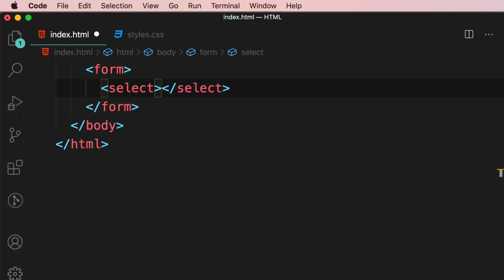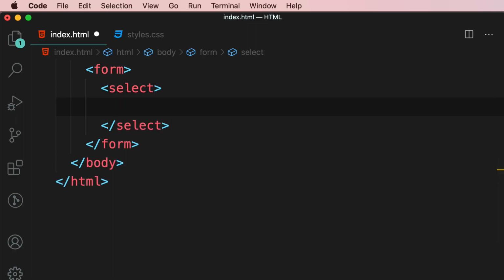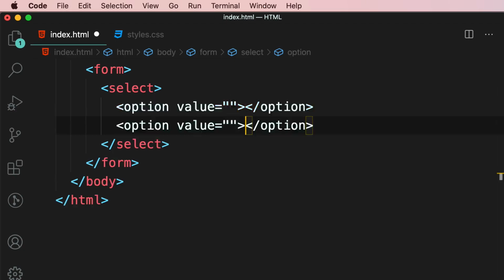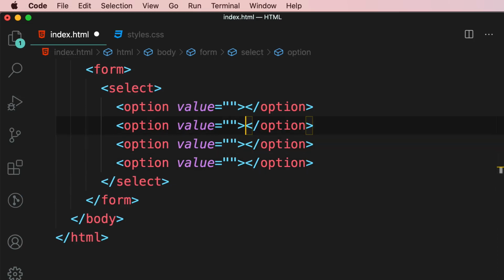So let's delete these. Now inside the select element, we can have multiple option elements. So we add an option. This is the same option element that you saw in the previous lesson. Now I'm going to leave the first option element empty. So this drop-down list will become optional. The user doesn't have to select a value. Okay. Now let's duplicate this a few times and add a few options.